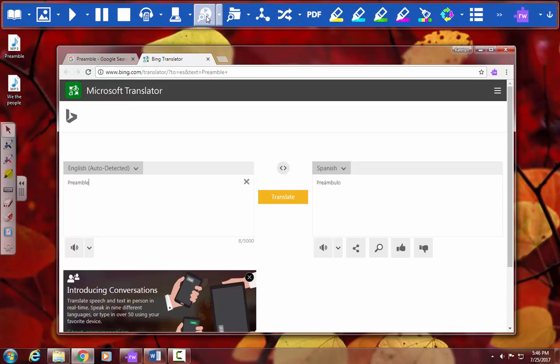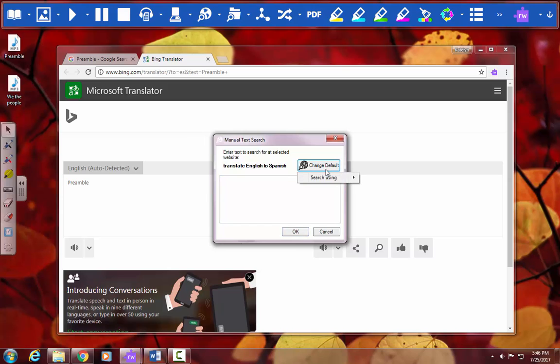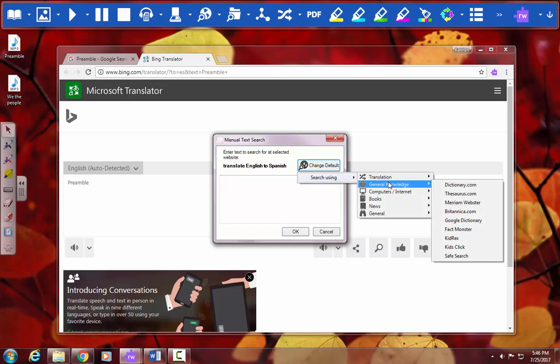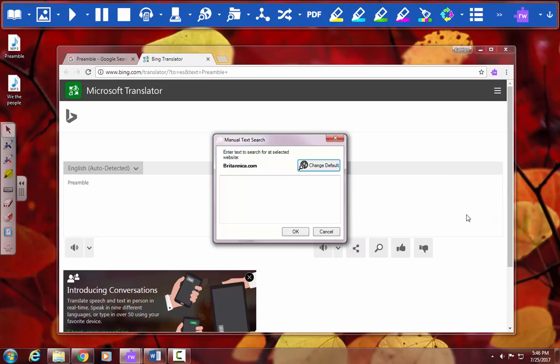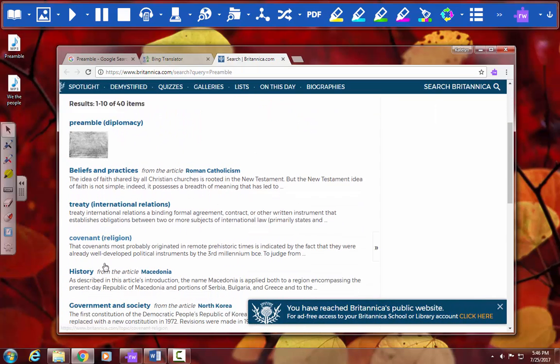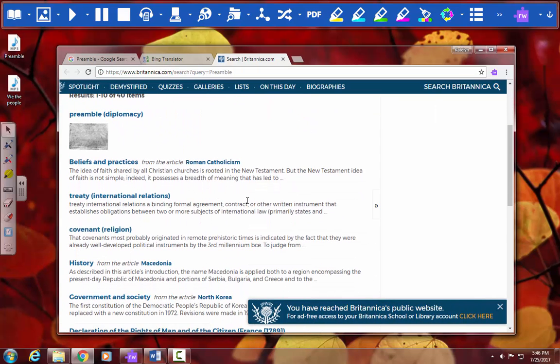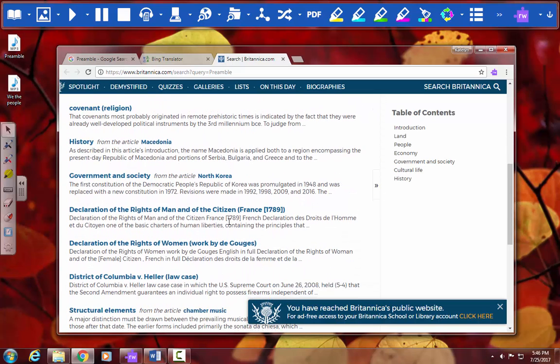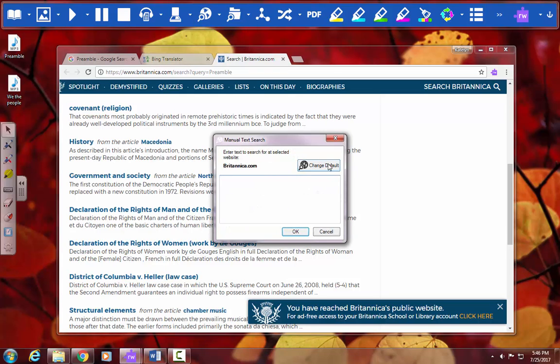So let's look at some other options. If we change the default, Search Using, General knowledge, that's going to be the dictionary, the thesaurus, or an encyclopedia. So if we search Britannica.com for the preamble, you can see that we get all of the encyclopedia entries for preamble. You can also use it to search for computers and technology.